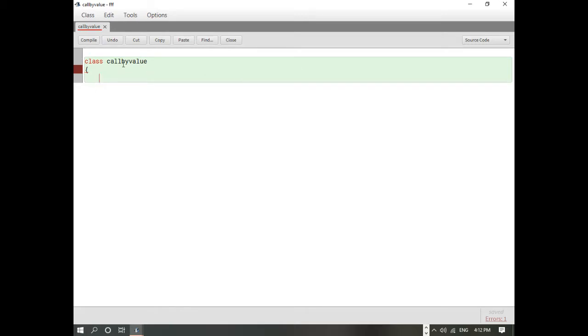So here I have made a class that is call by value. Let's see how to pass parameters by using this method. So here I make one more function, public void sum.